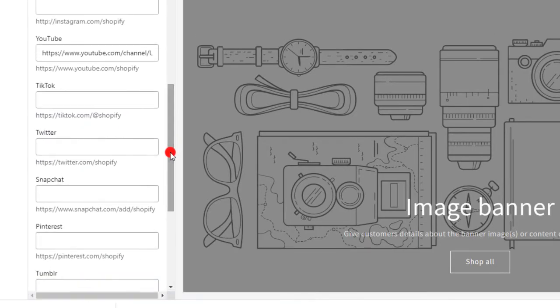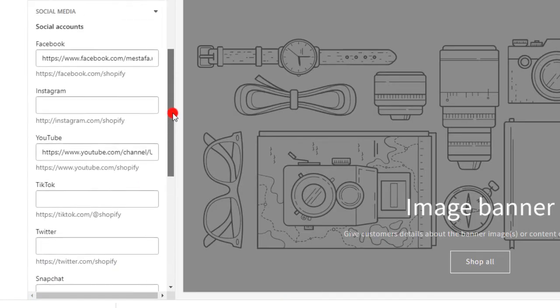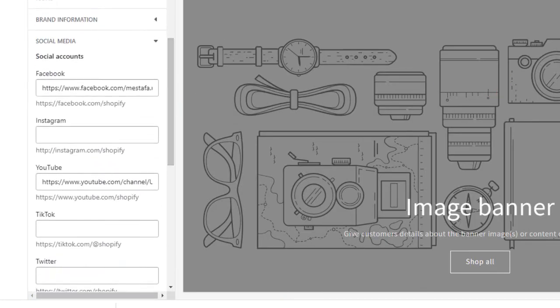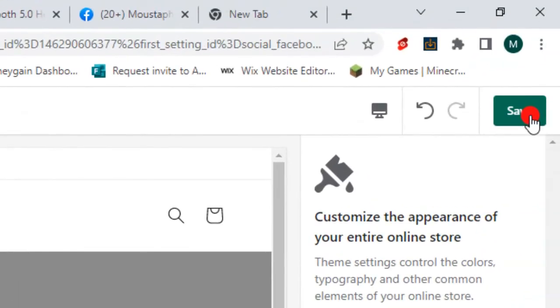Then guys, if you want to add, for example, TikTok, Twitter, or other social media icons, after you add the links, go directly to the top and hit save. Then automatically the links and the icons will be added to your Shopify store.